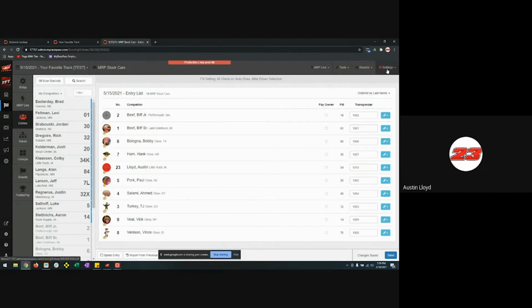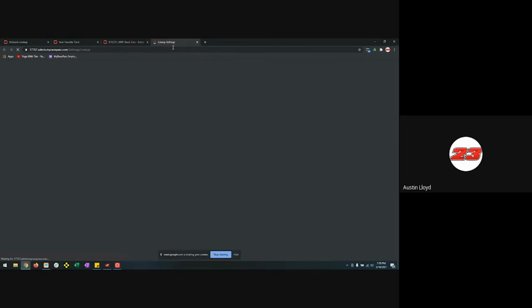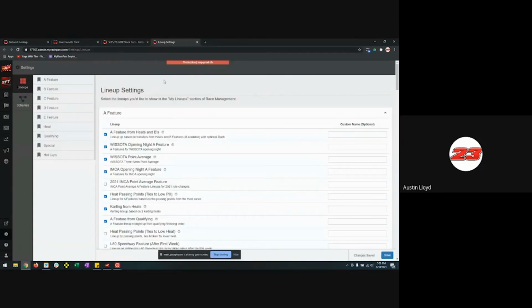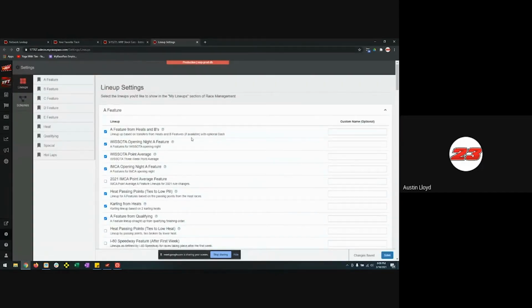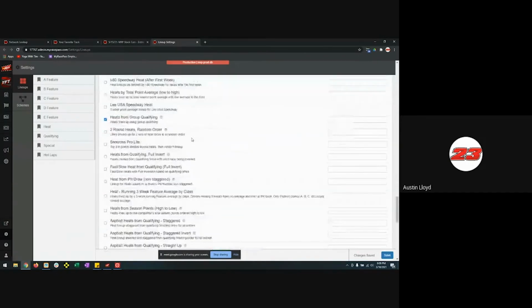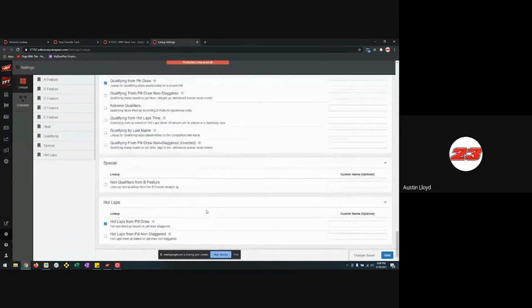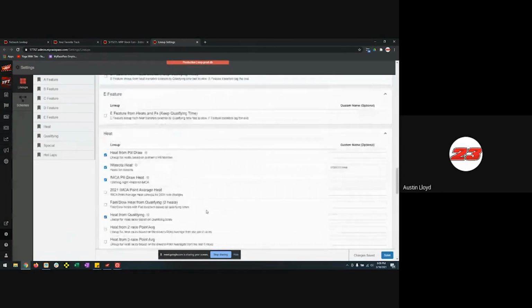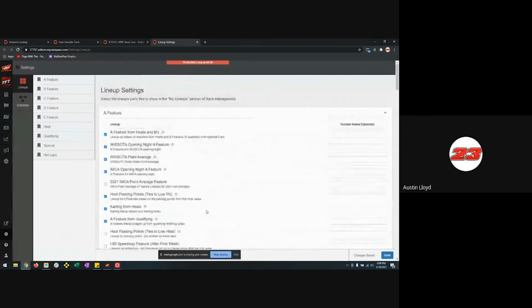I'm going to jump ahead here right quick. I'm going to jump to the settings screen. I said we were going to have some settings, things that we were going to look at. So we'll look at a couple of these options. The first thing we'll look at is lineup settings. The lineup settings basically is a list of all of the lineup options that exist in the program. As you can see, there are a ton of them.